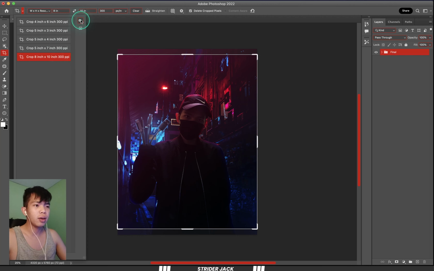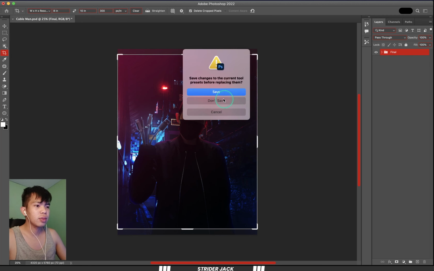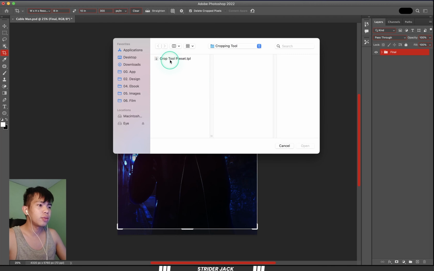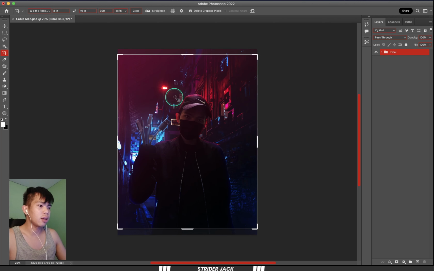And to add this one, you click this one and click replace tool. But if you have your own preset, you can click load tool preset. So my preset and your preset are in the same place. For example, if you never had any preset tool, you can click this one, replace tool preset. You don't save, and you click my crop tool preset and click open.